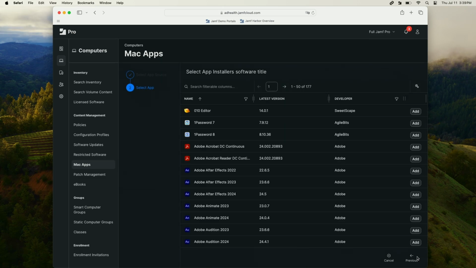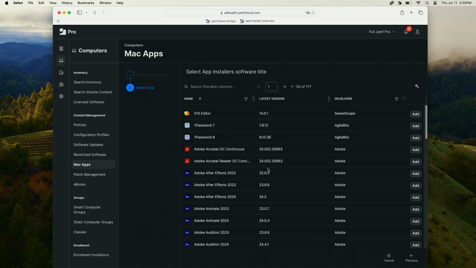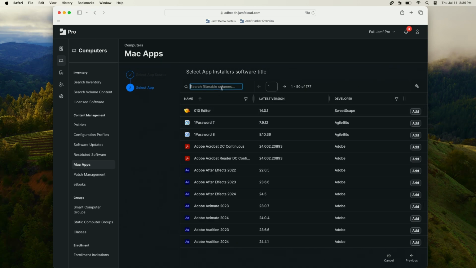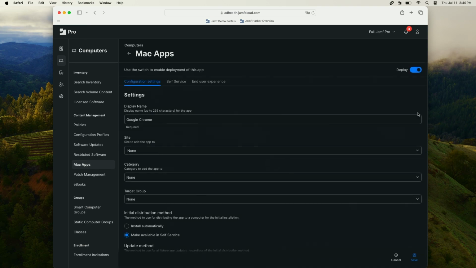And from here, you can see we got a lot of apps in here. Adobe takes up pretty much most of the first page. Good times. We also have a nice search functionality in here. So I'm just going to go ahead and type in Chrome. Google Chrome pops right up. I'm going to select Add. You'll see it pops in here.